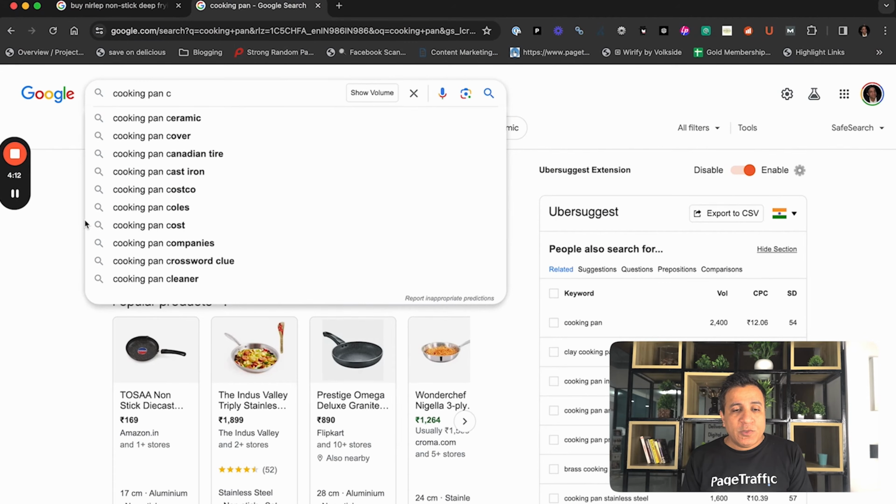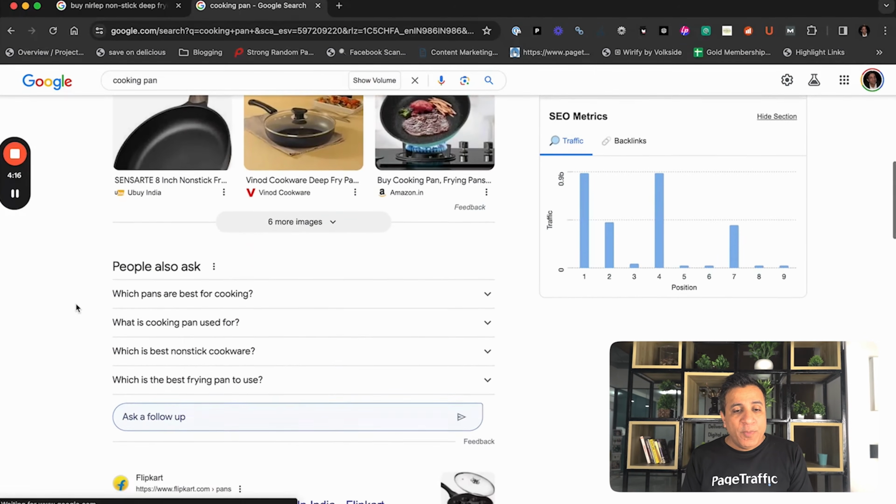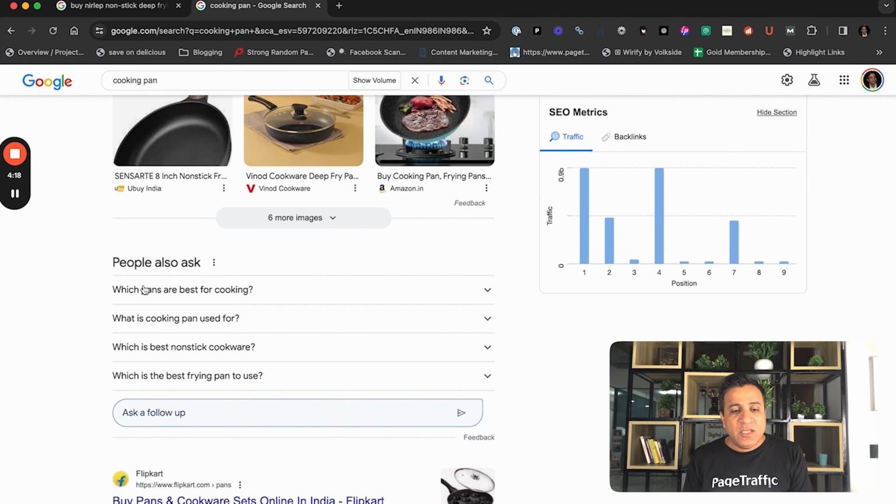Now next, when I type cooking pan, I would also get to know People Also Ask, which is called PAA. These are the other queries which people are searching. So you can extract which pans are best for cooking, what is a cooking pan used for. You can extract keywords from here, which will help you when you're writing your blogs.